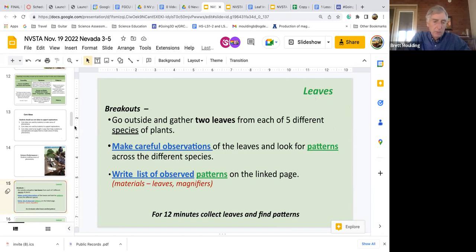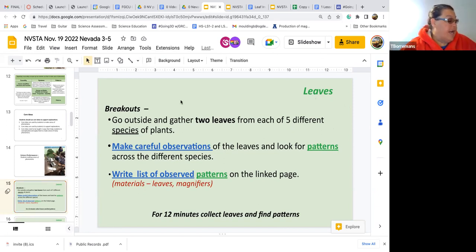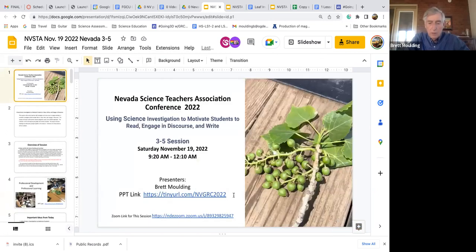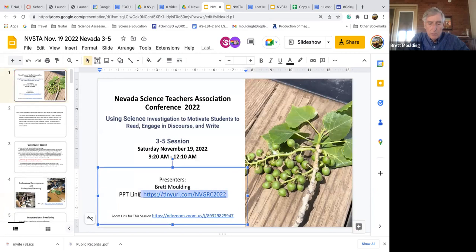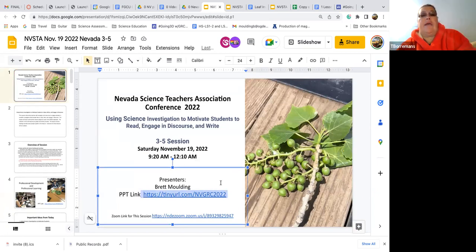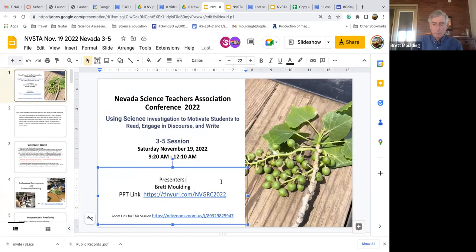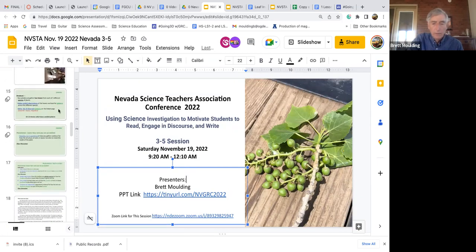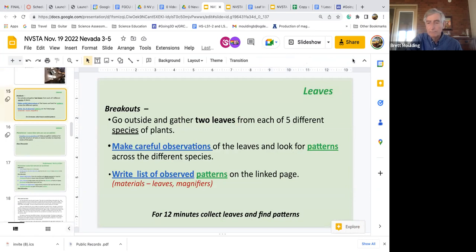Am I sharing my screen right now? Is the PowerPoint that tiny URL? Because I wrote that down. Yes, this is the tiny URL right here. Can you see my screen? Yeah, and I wrote that down. So do I need to go into that? Because I can't click on it here. Yeah, you go into that and then you can come down to this page here where we're working, and that will give you the link.